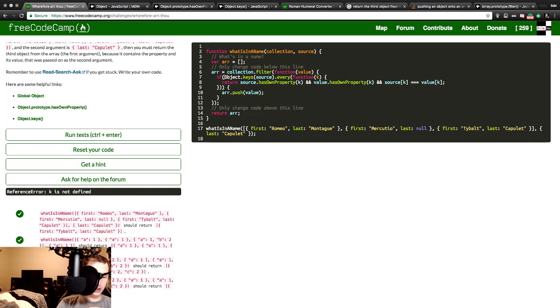Leaving. Let me click on the link. Interesting. Okay. Don't mind me. Return object.keys source. Function. We don't need the push.